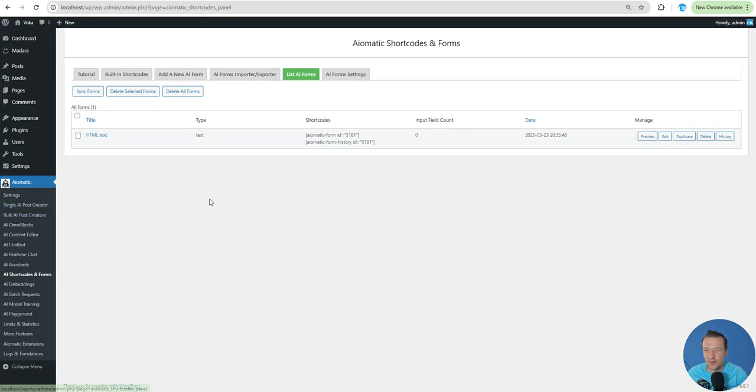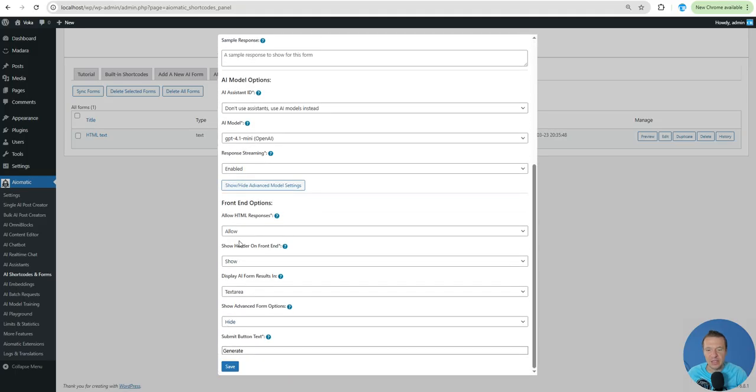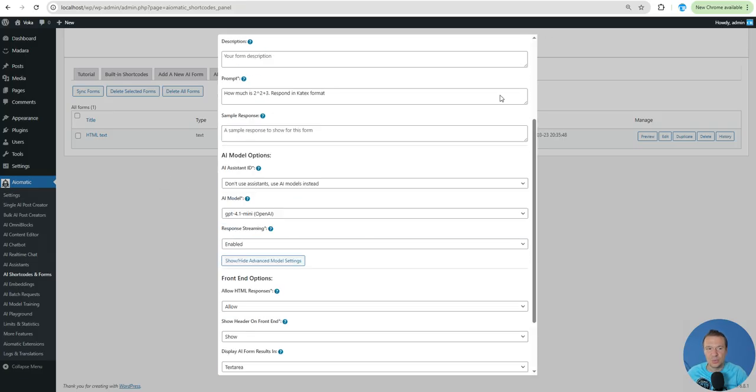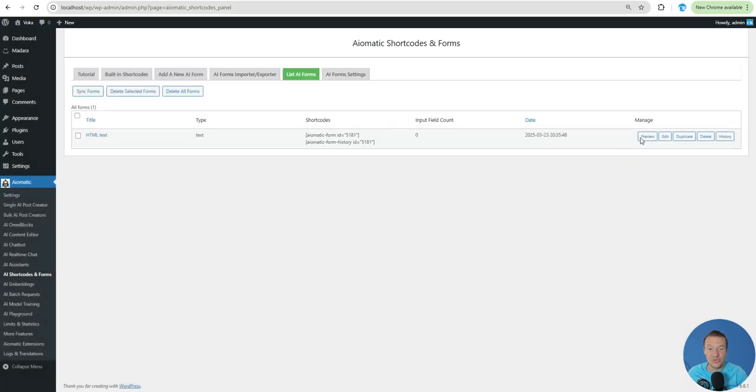So AI Forms got a new feature in the recent update for Aimogen, and if you are using AI Forms, you will be able to boost their potential and they will get some additional features. So in the latest update of Aimogen, check your AI Forms, and if you edit them, you will see that a new setting will appear for all of them: Allow HTML responses. This is off by default, so don't allow by default. And if you set it to allow, you will be able to use some nice features.